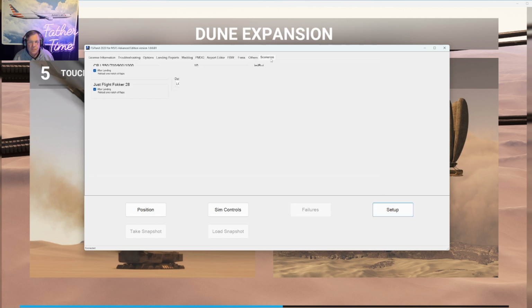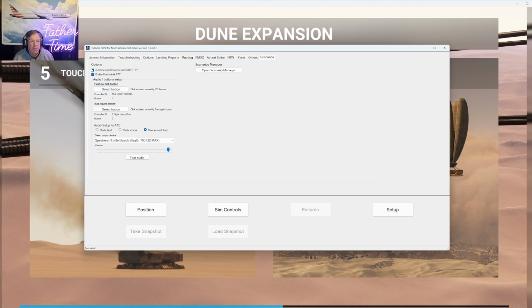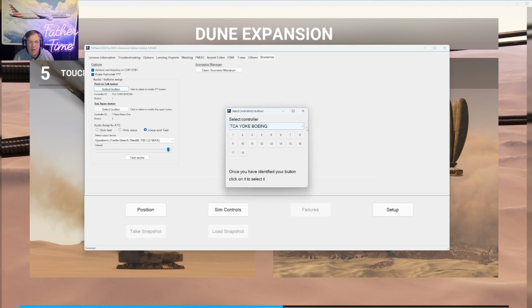Okay. Scenarios. When you first sign on, you'll have this, nothing. Obviously, you would want them to help you with auto-tune the next frequency on standby. It's really cool. This airplane does it. Push to talk enabled. That's just like VATSIM. In this case, I'm going to select the button.